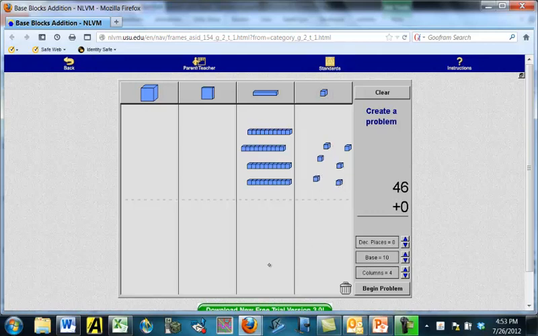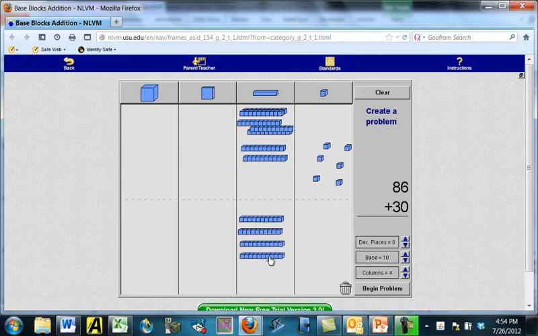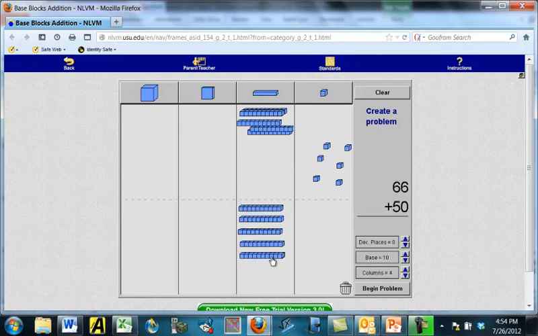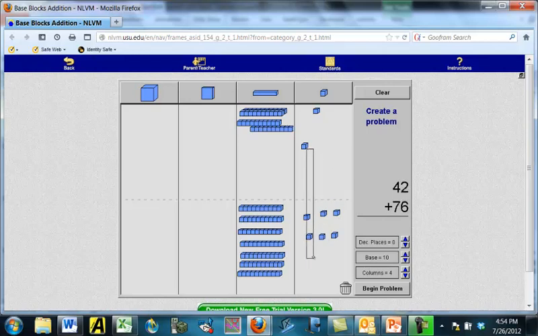Okay, and then we want to add to that 78. 1, 2, 3, 4, 5, 6, 7. 1, 2, 3, 4, 5, 6, 7, 8. There's 78. Okay, let's see if we get the other number back again.